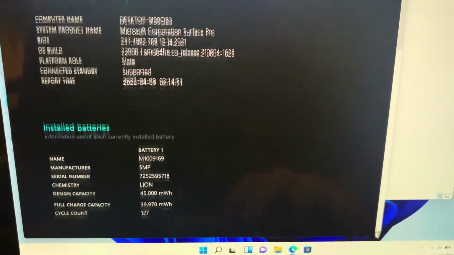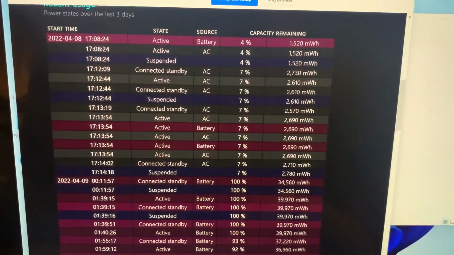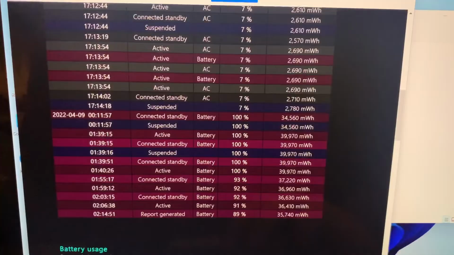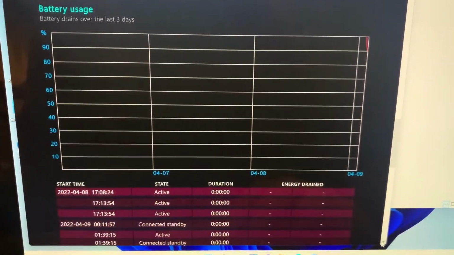So now I will scroll down. It will tell you about the recent usage, when it was connected to the power cord and when it was disconnected. So guys, I hope this video helps.